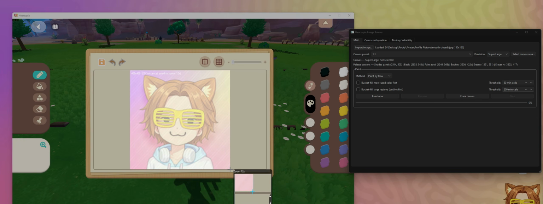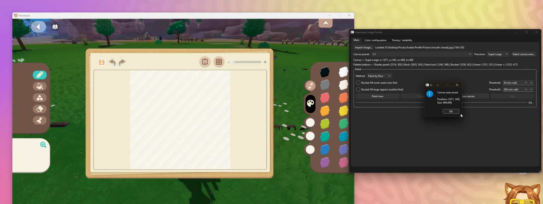Now this can be a little bit tedious depending on your mouse sensitivity, but there we go. That should be close enough. Yeah, it's 469 by 468. It's 1 pixel off, but that's fine. All right, so that is all set up.